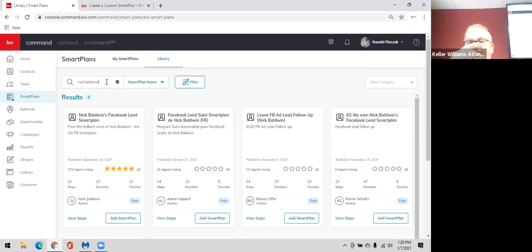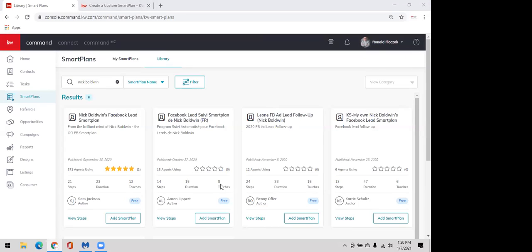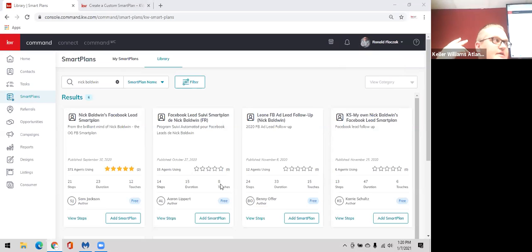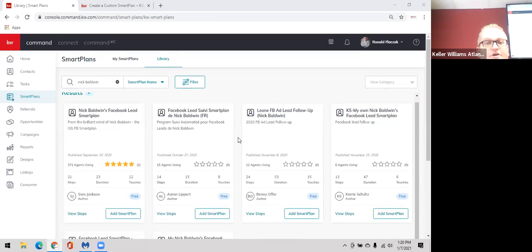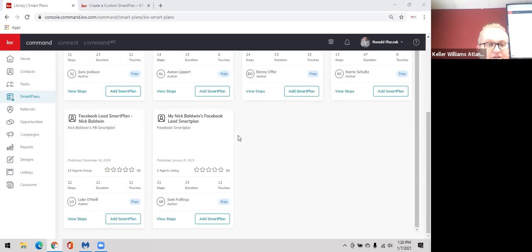So you can also search by people's names. So I like Nick Baldwin and what he does from his lead generation and his follow-up. And I found Nick Baldwin just following command on Facebook. He used to be a regional tech trainer. He has stepped away from that role now, and he's developed Lab Coat Agents. If you've ever seen Lab Coat Agents, he's the founder of that. So I really like what he does from a follow-up standpoint and what he does from a technology standpoint. So I'm going to use one of Nick's follow-ups here.